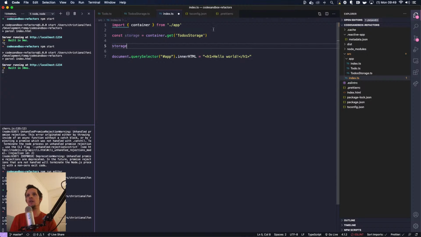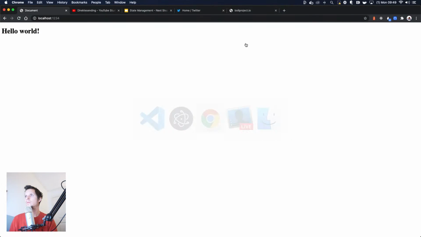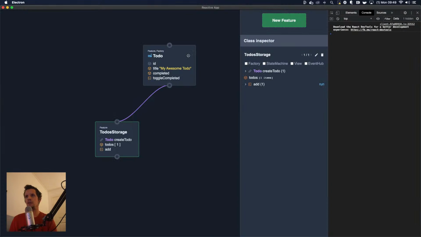Anyways, so what we can do is we can just add my awesome to do, like that. And then if we were to refresh the application, we actually see this view start to come to life. So we have our to-do storage, and we can now see that we have a to-do here. And we can take a look at it. It's completed, false, my awesome to-do. We can see that it is an actual to-do. And we can actually click this, and now it moves us to this factory that created it.